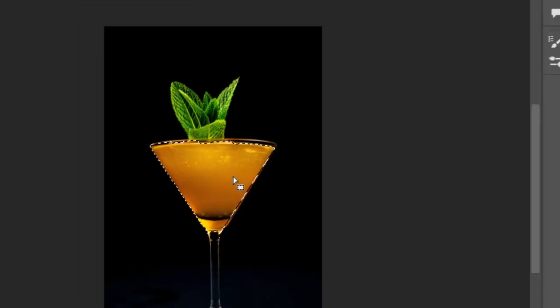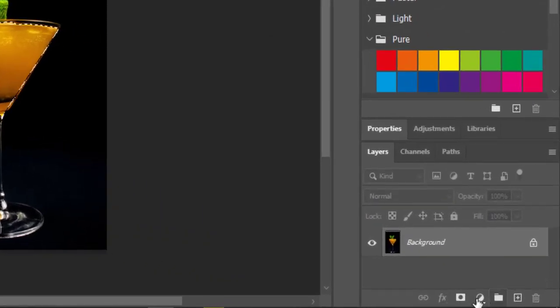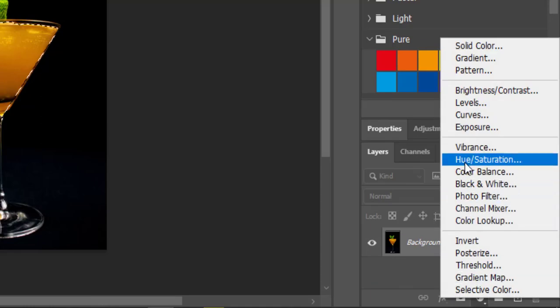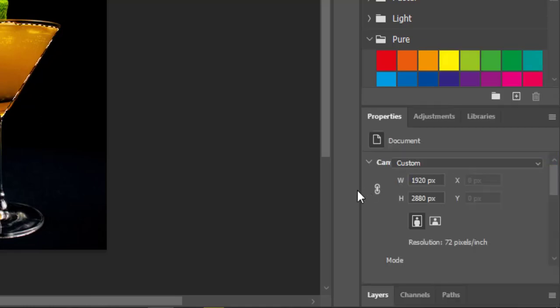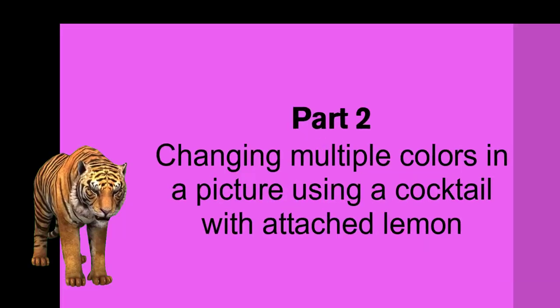After joining them, the next thing I'm going to do is come to the layers section. Then I'm going to choose this icon here, and choose hue and saturation. Then I'm going to slide this. You see, when I slide this right, left, center, the colors will be changing, just like so, as you can see there. Now that's how to change the color of a wine glass in Photoshop.